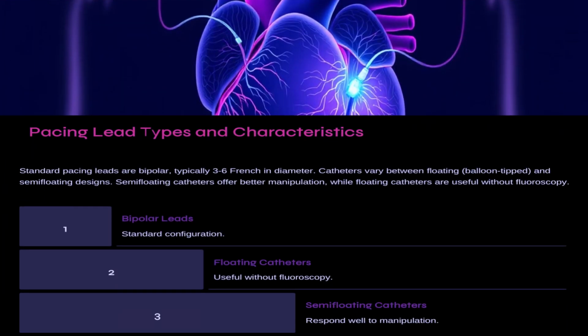As for types, there is the standard pacing lead, which is bipolar, typically 3 to 6 French in diameter. It needs fluoroscopy for insertion. The second one is a floating lead, which is balloon tipped and useful to be inserted without the need for fluoroscopy. The third is semi-floating, which responds well and is easily appropriate for manipulation.